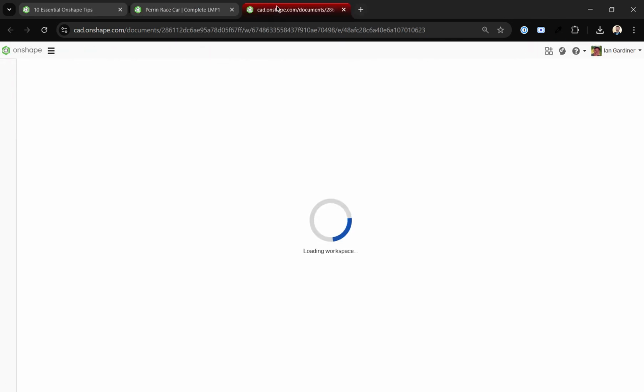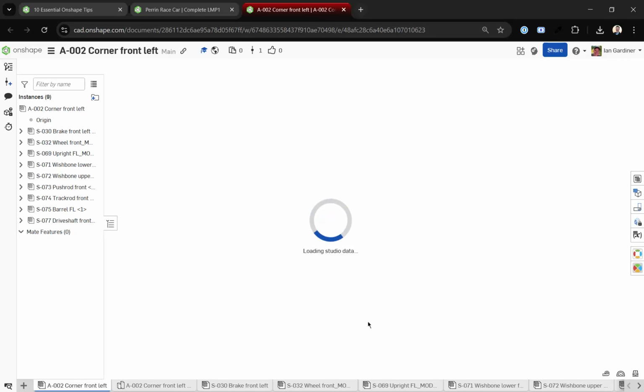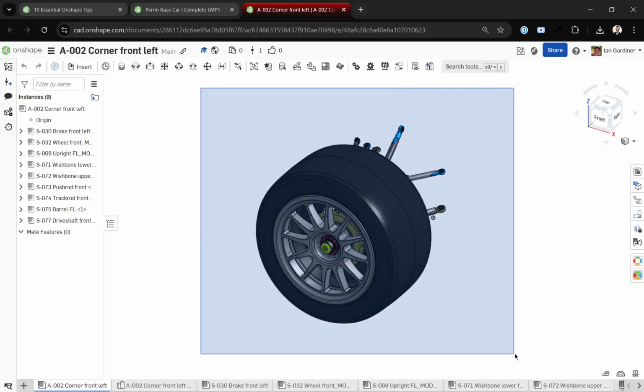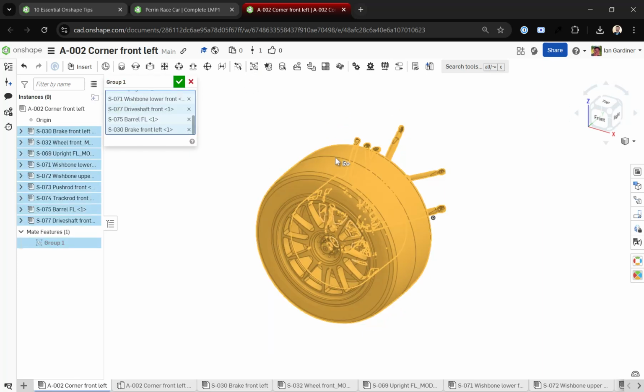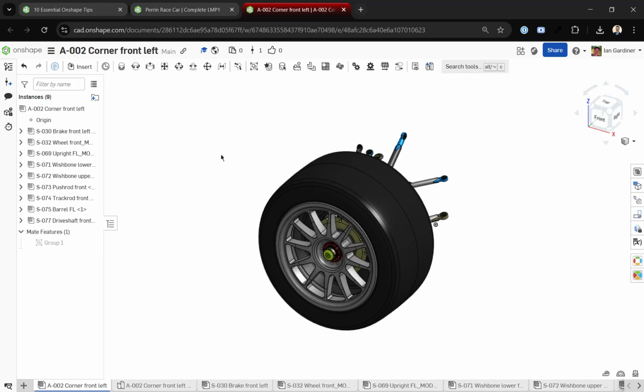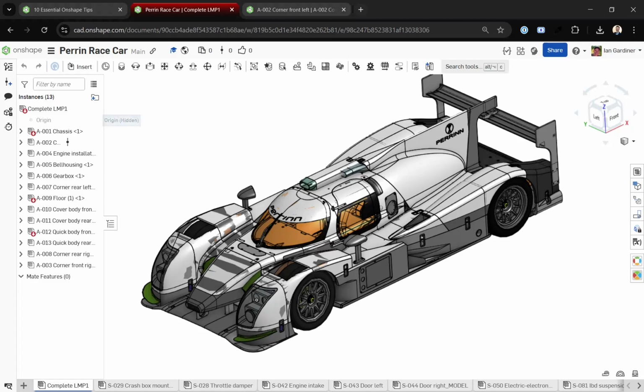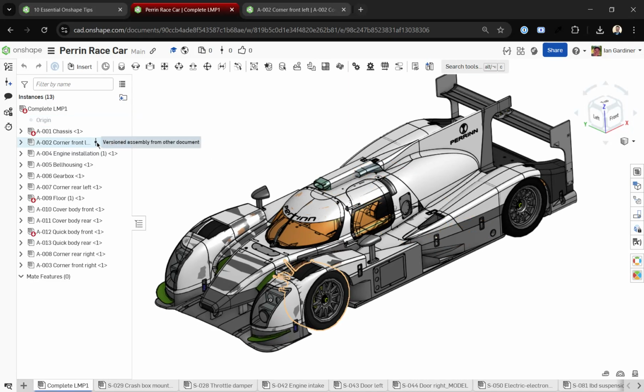And if we open up a new tab and we look at the subassembly, we will see here just the wheel. So I'm going to just put a group mate on this so they all stay together. Normally you'd apply proper mates to express the relationships between parts in an assembly, but I'm just going to group mate them for convenience for now. And so here you have the top level, and now you can see that this particular front left corner is linked to a subdocument.